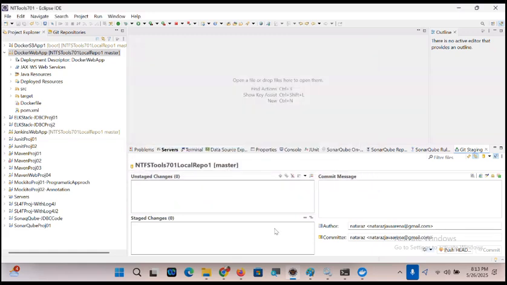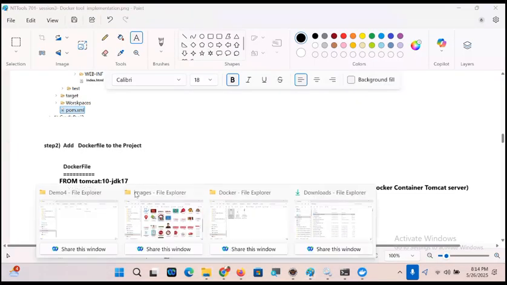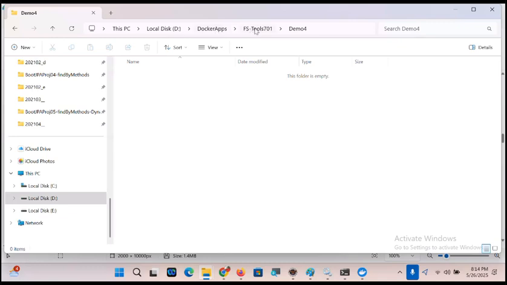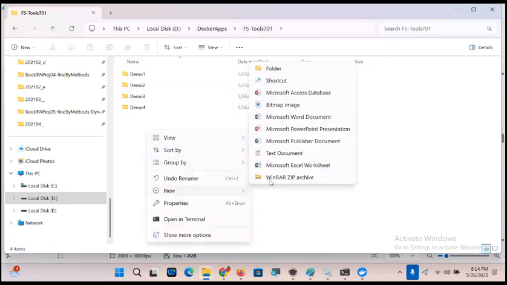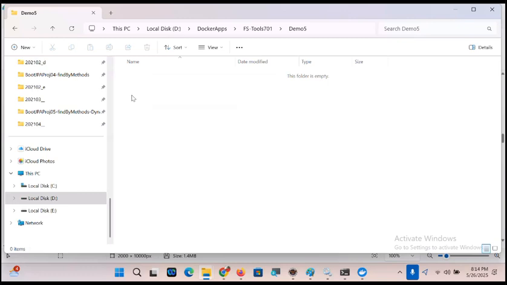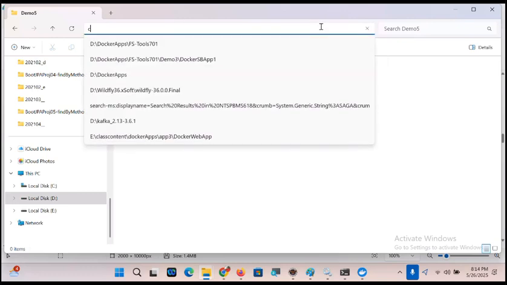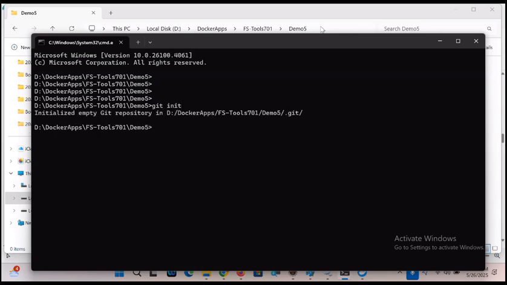Now what I do is, I'll go to the demo4 folder. Demo4 folder is used for a certain purpose. Now let me take the Demo5 folder. In this demo5, I open the command prompt. Here I say git init, initializing git there.